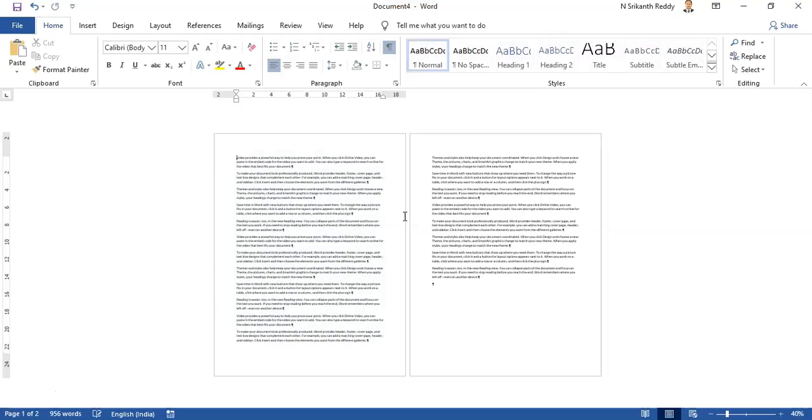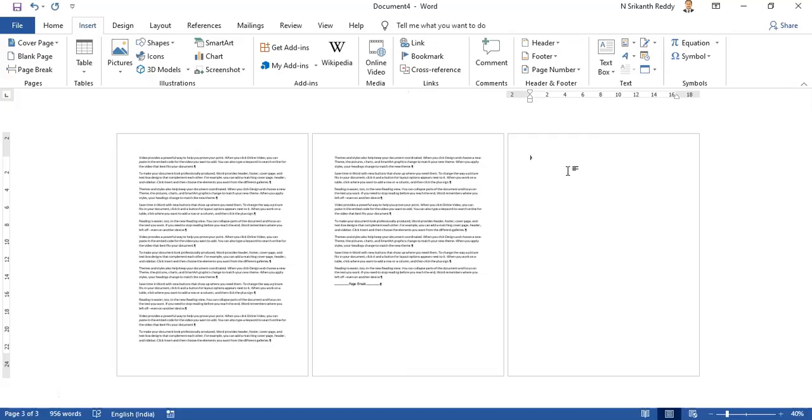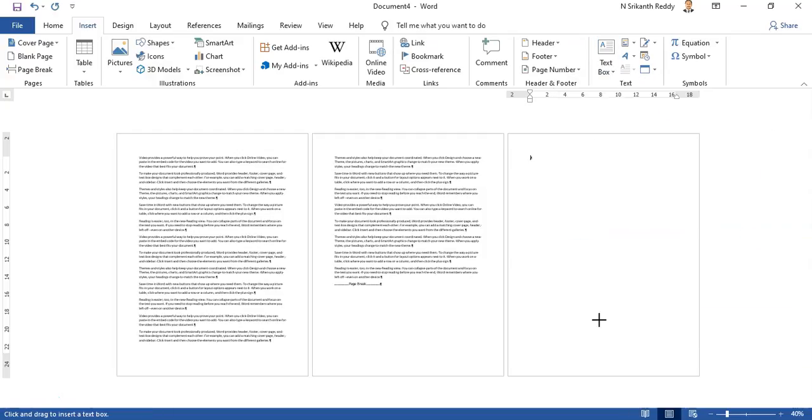Otherwise, you can also use Insert Text Box. You can go to the Insert tab, Text Box. Let us create a new page, Control Enter. So I have a new page here. Click on Text Box, Draw Text Box. From Draw Text Box, left click the mouse, hold, drag the rectangle and leave.